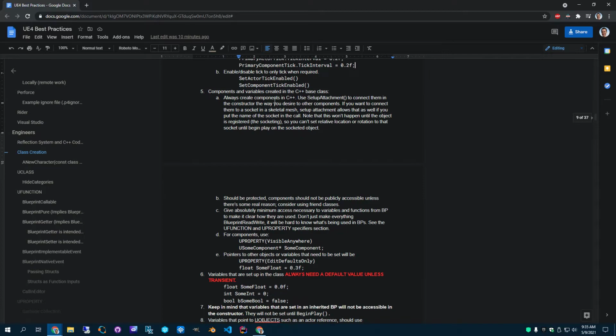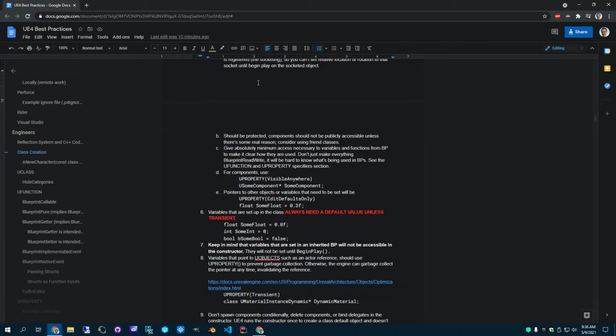Okay, so when you're making your class, you're going to want to have your components created in C++, and the reason you want to do this is because if they're created in the blueprint, the only way to get access to them is to get components. So like in your C++ code, you'll have to say get root component or get sphere component, and you'll have to look through your list of components and find the one you want or tag it somehow, which is just bad practice. If it's in C++, you can always get access to it. There's no having to look it up all the time, which is just much faster.